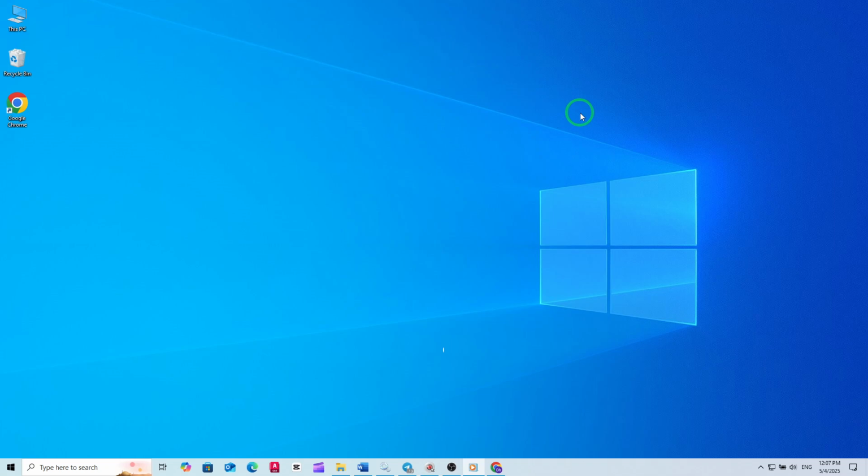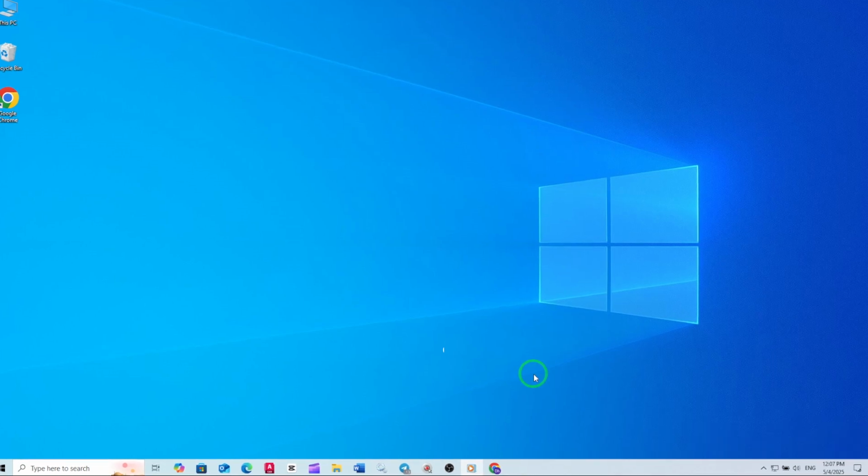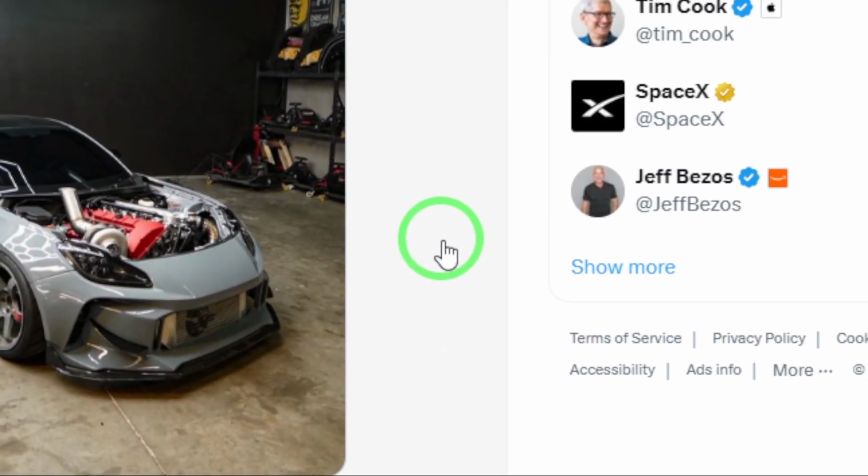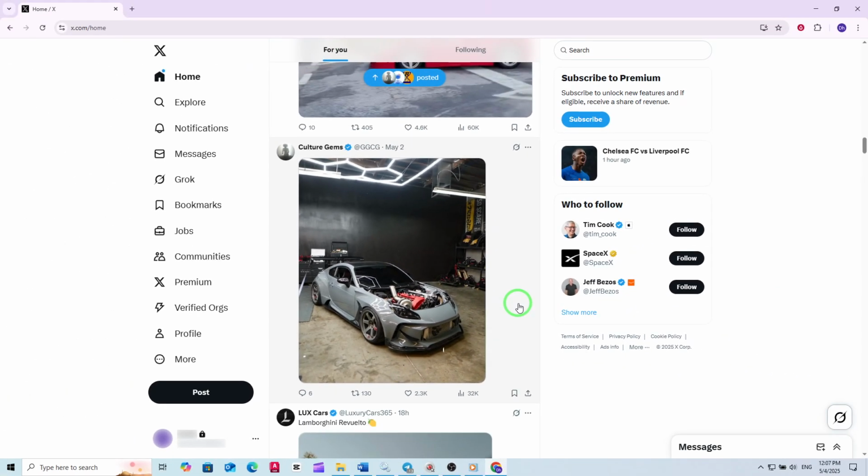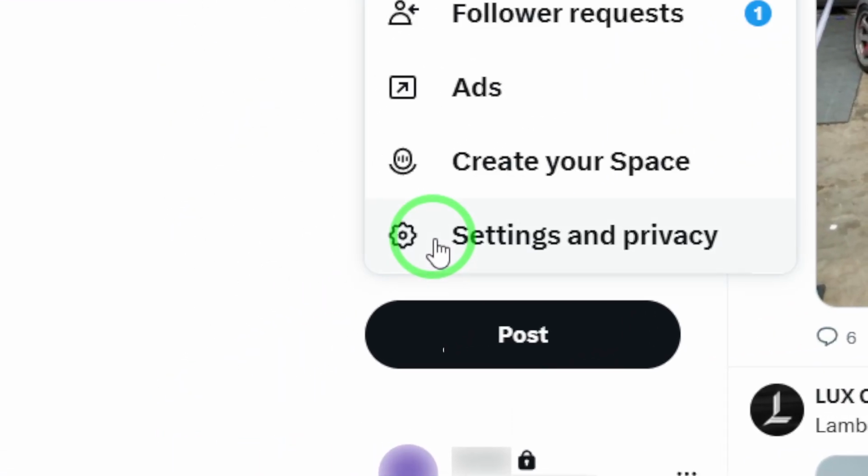First, open your browser and head over to X. Log into your account as you normally would. Once you're in, take a look at the left side of your screen. You'll see a menu there. Find the icon labeled More and give it a click. This will expand a list of options for you to explore.